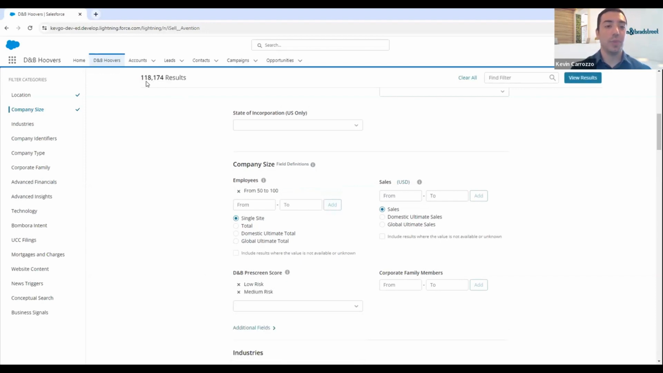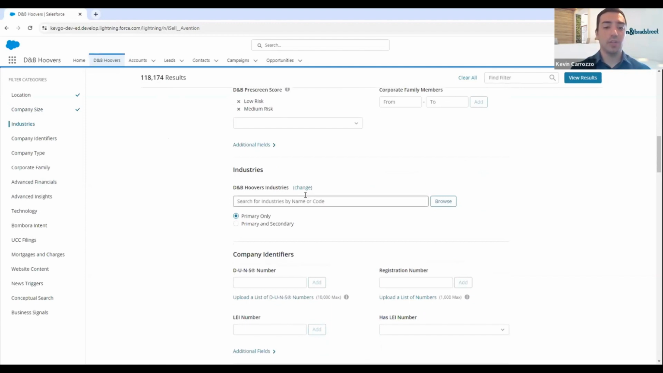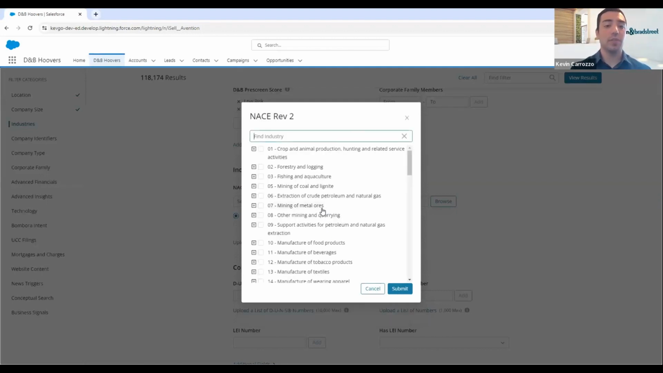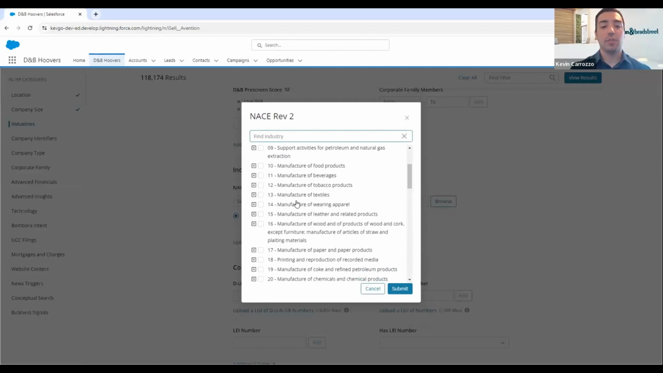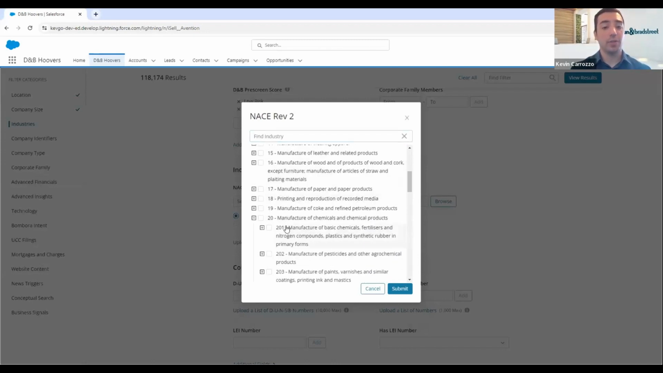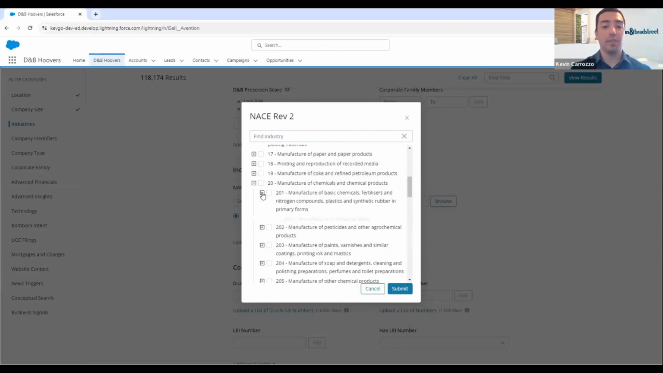If you see on the top left, it always adapts the search results based on the filters that I type in. But not only that, we can also filter, for example, by industries. One of the most well-known industry codes is NACE Revision 2. I can simply browse if I don't know the codes, or I can type them in if I know them. Here I have a list of all the NACE Rev 2 codes, and I can further narrow down by selecting deeper levels.